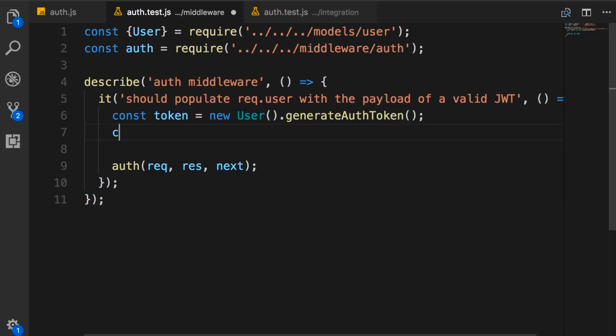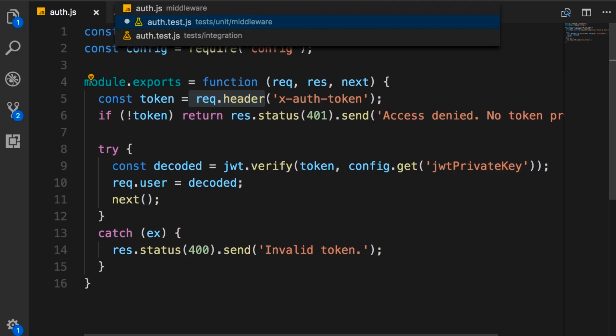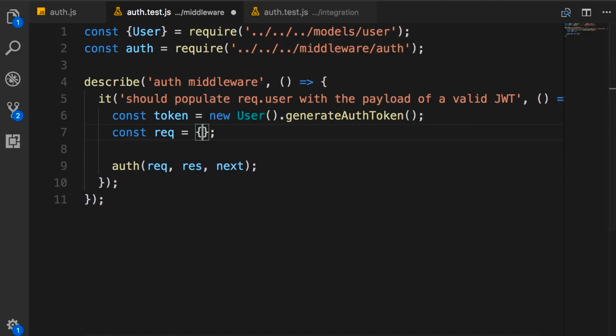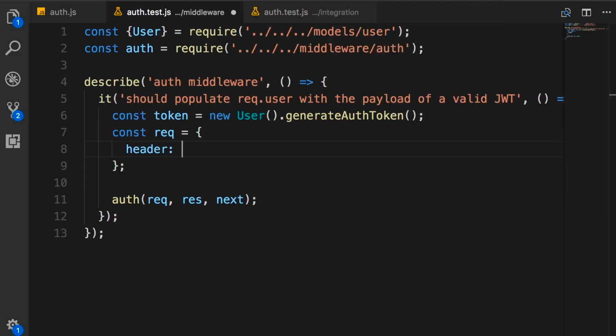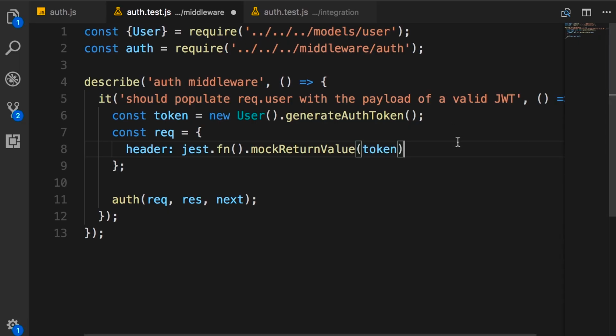So let's create a request object. Now what do we need in this object? Well, let's go back to our middleware. So in this function on line 5, we need to call request.header to read a header. So our mock object should have a method called header. Back to our test file. We set header to jest.fn. And here we call mockReturnValue to return our token. So that's our request object.